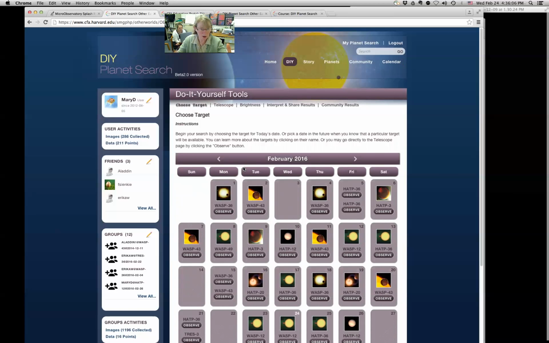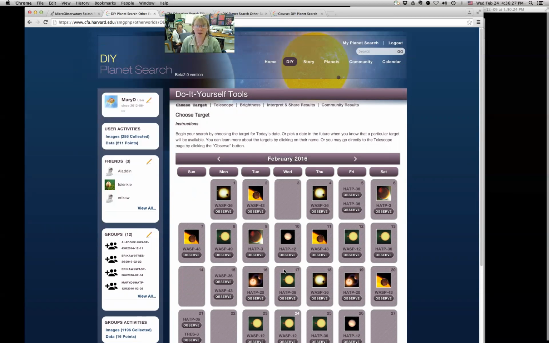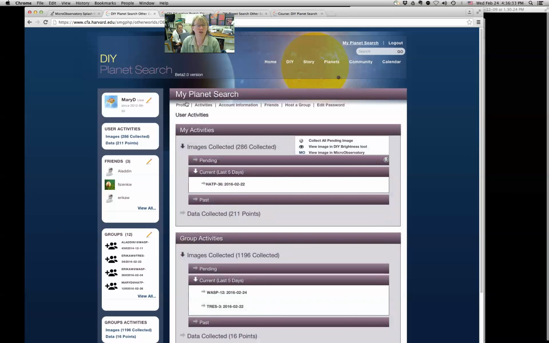When you're in your account, if you click on observe for any future target, those images are only going to go into your personal account. So there's a special way to ask for a group, and it's up here under My Planet Search. You'll see these options in addition to editing your profile and changing your avatar. You see this host a group menu item.